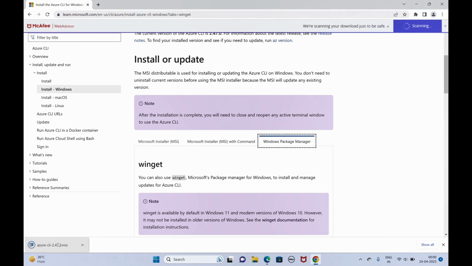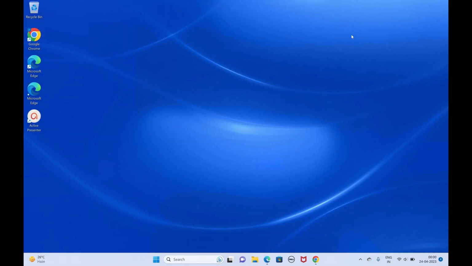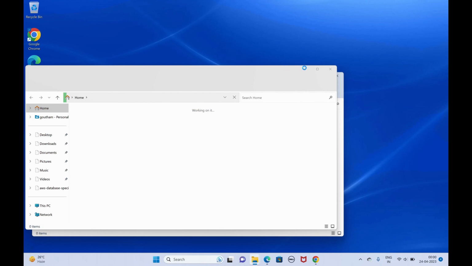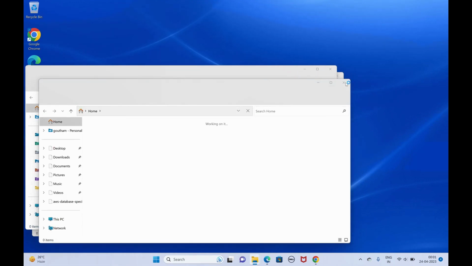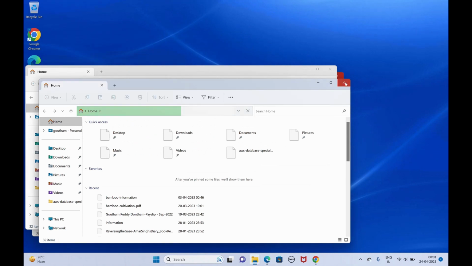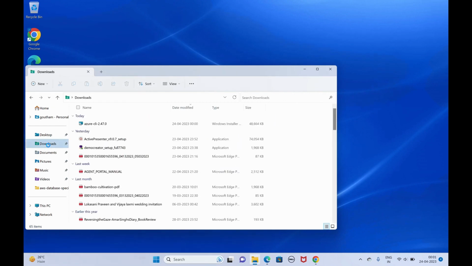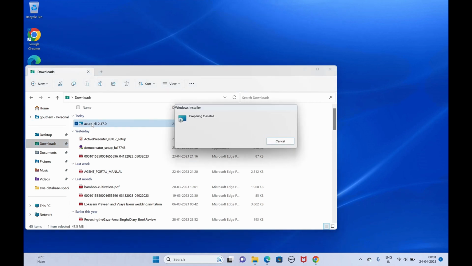Now when you double click on this software, you can minimize this window. It will take some time, or if it is not opening, you can double click on it again. Open the file explorer and go to the downloads section. Okay, let's wait. Many windows have been opened at the same time. Now I'm opening the file explorer. Go to the downloads.